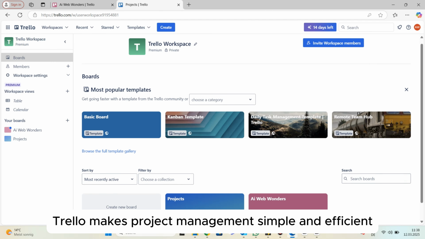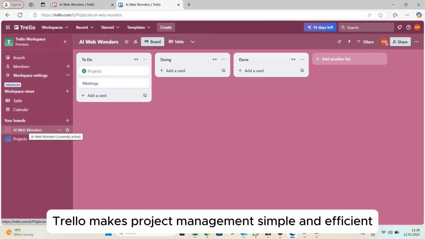That's it. Trello makes project management simple and efficient.